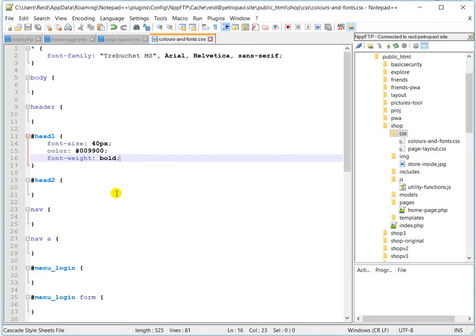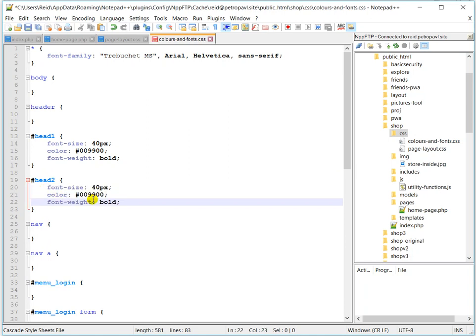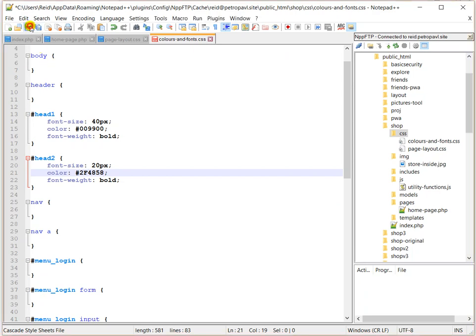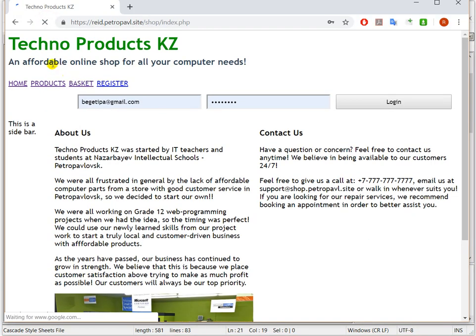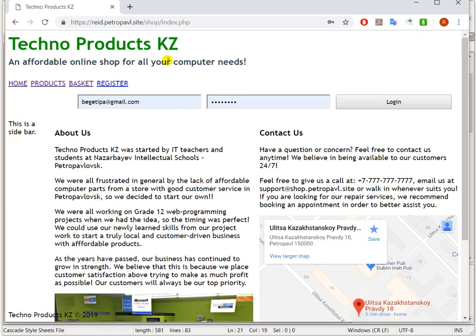Now let's change it for head 2. So same properties but different values. So font size 20, so half the size, and the color for this one we want to be 2F4858, like so, and also bold. So we save that and have a look at the result of that. You can see it's a kind of dark gray color.